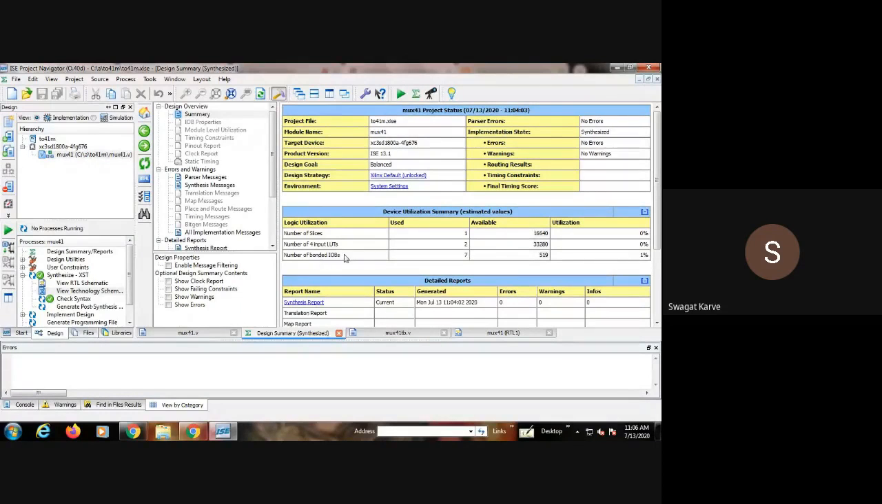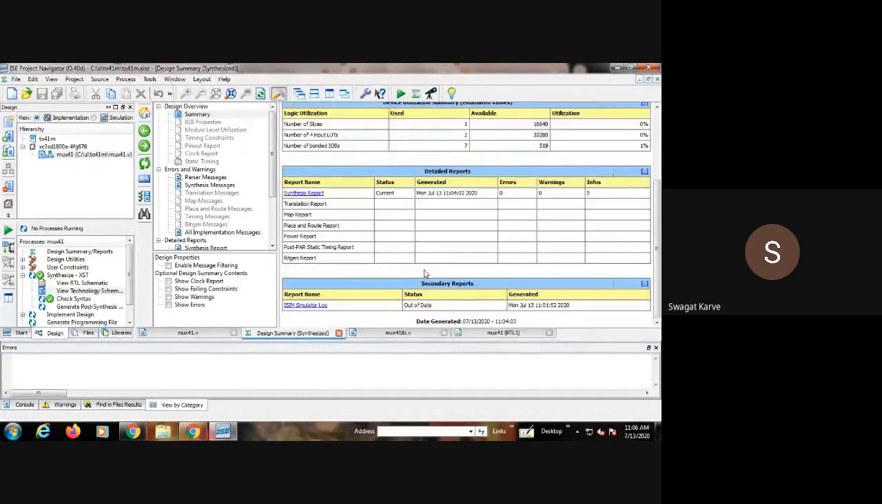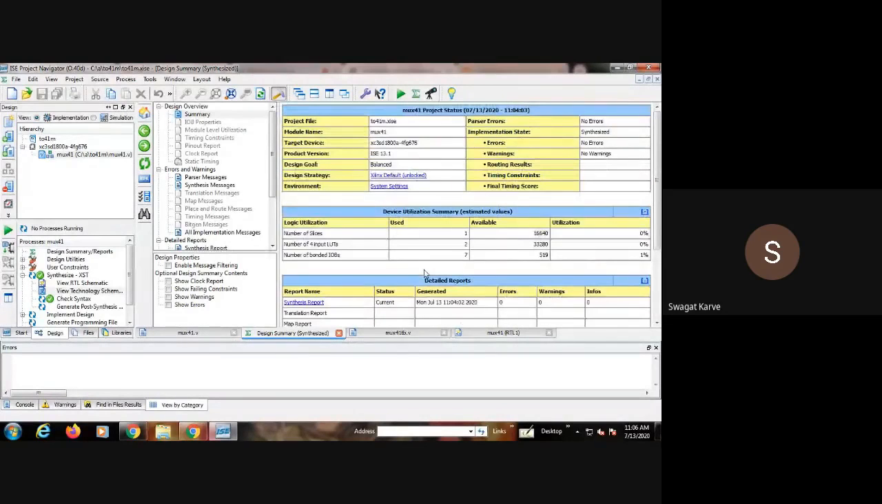And how many IO blocks do we have? We have in all 519 IO blocks, and in that we are just using 7 because we require that much only. So this is how you can analyze the design summary also. It will tell how many slices, how many LUTs, how many IO blocks this design utilizes. So this is about the design summary, right?